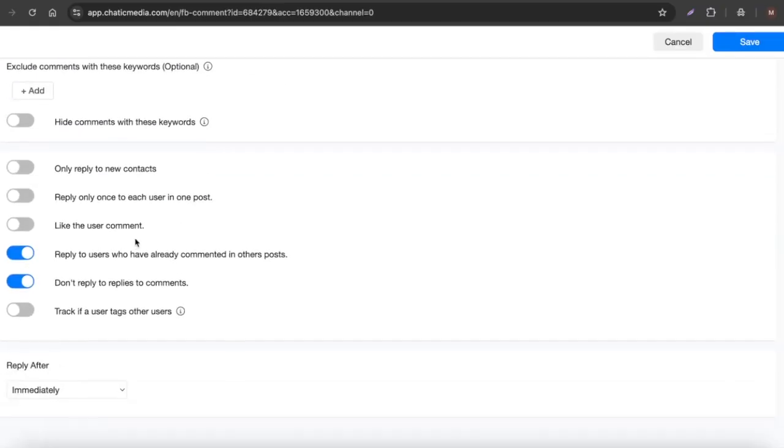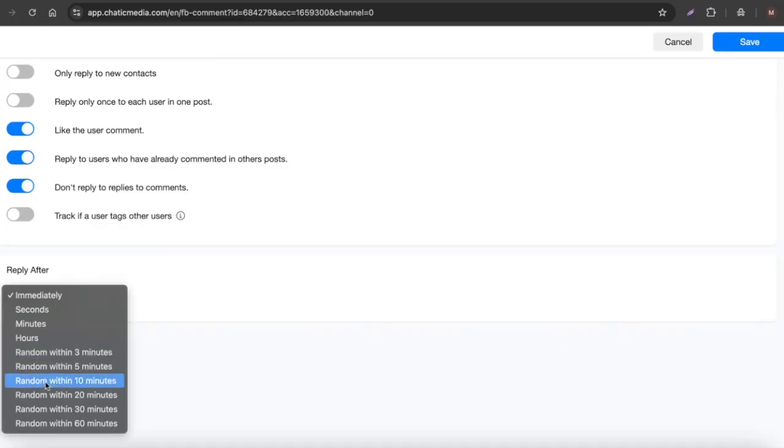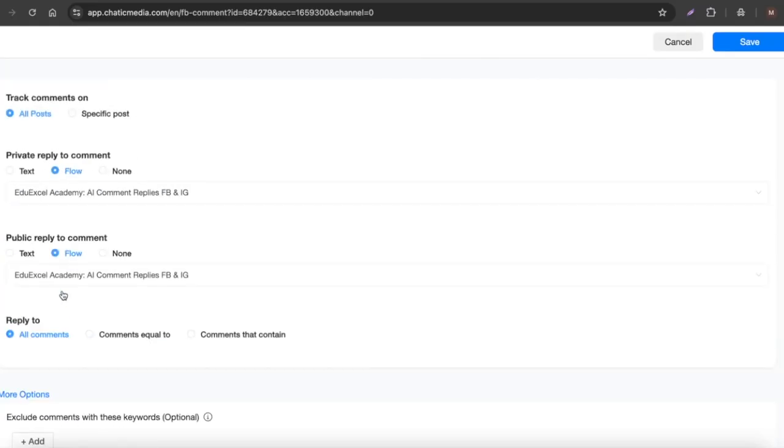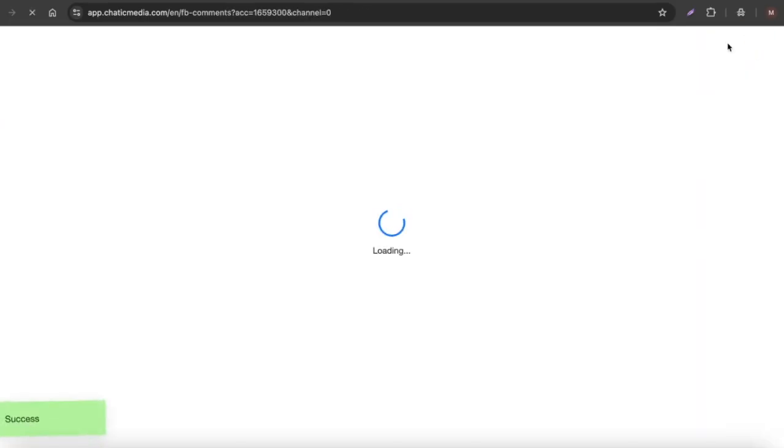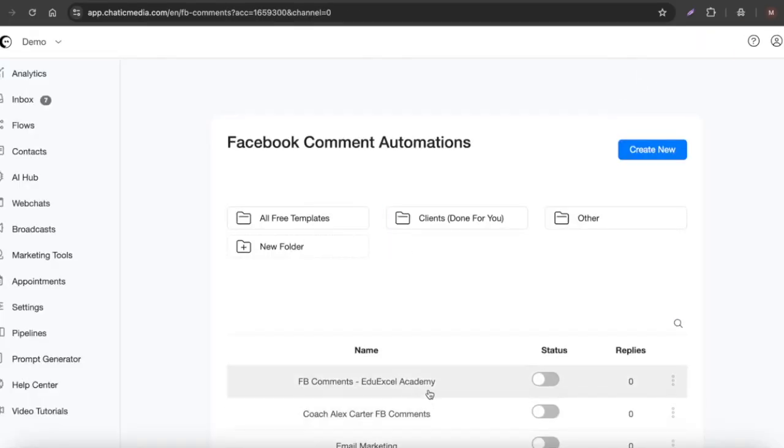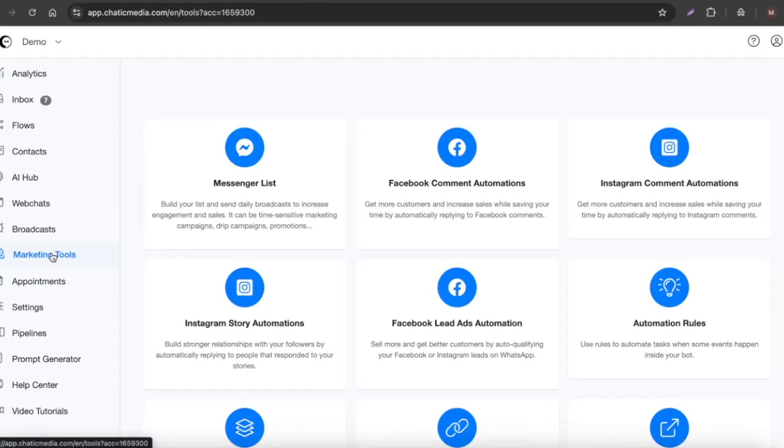And here you have other options as well. For example, you can like the comment, and if you want to delay this, you can delay by a few minutes as well if you want. Otherwise let's choose immediately over here and click save. All right, so that's now active for the Facebook comments. So let's do the same thing for the Instagram comments as well.